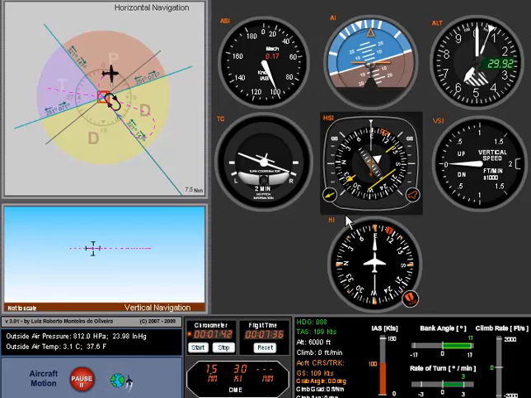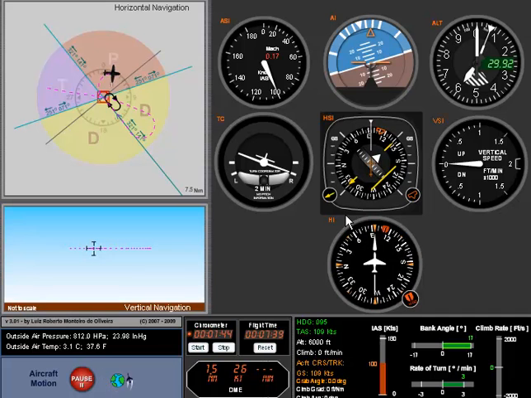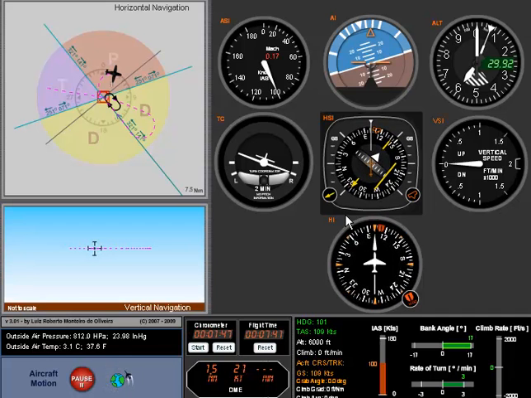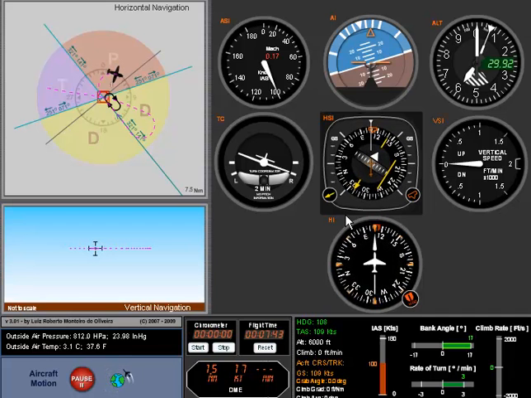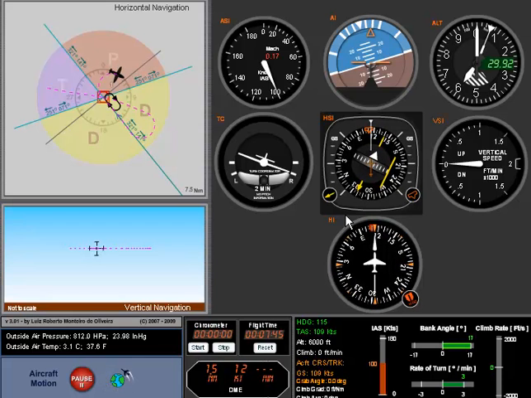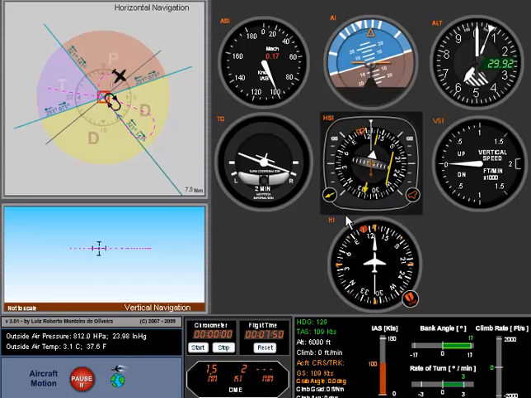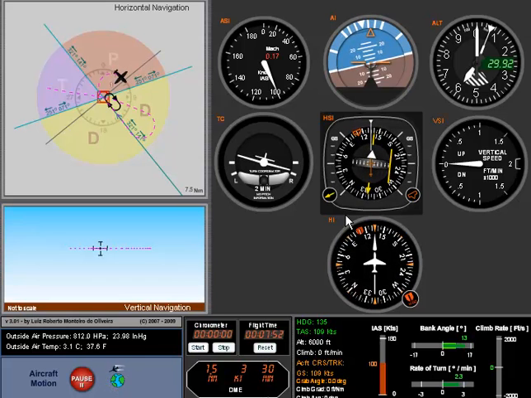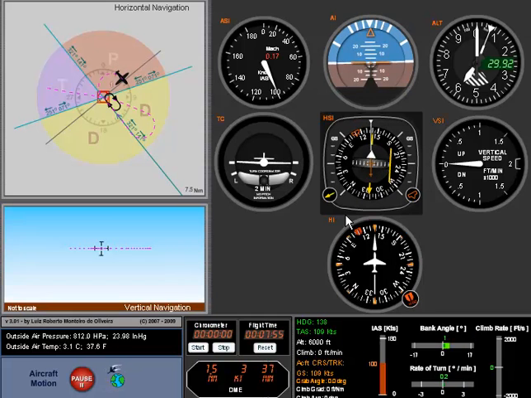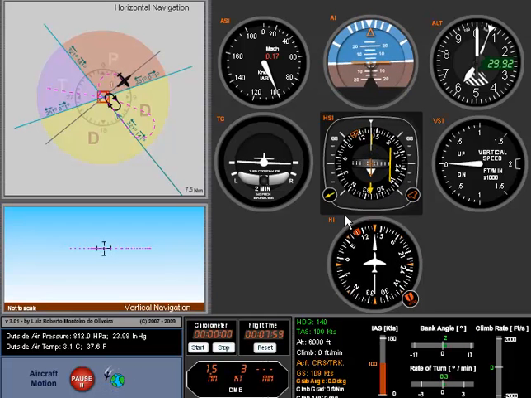I'm going to go ahead and reset my timer here. Okay, about right now I'll press S to level the bank. And the flags reversed. I'm going to start my time and fly outbound for 1 minute.